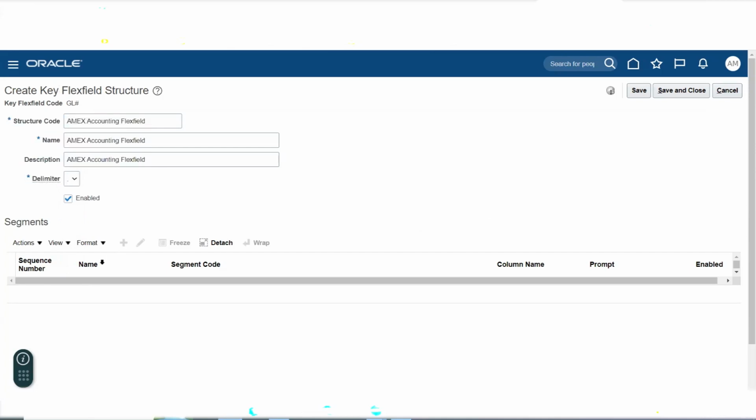We gave the name, and here we have to create the segments. If you want to create the segments here, this create icon should be enabled. But it's not enabled. So for that, you can click on save. Once you save these inputs, it will allow you to create the segments.